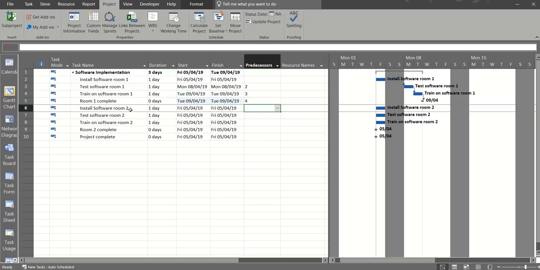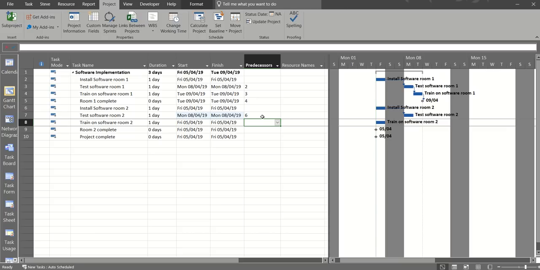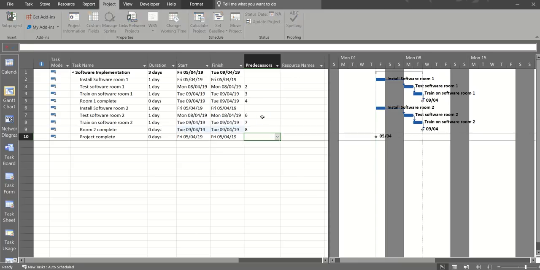I'm just going to miss this one out at the moment because install software room 2 is not dependent on room 1 being complete, so I shall come back to that. Next one, test software room 2 follows install software room 2, so that's a 6. Train on room 2 is a 7, and room 2 complete is an 8. 6, 7, 8, so 2 sets of steps. And project complete is going to follow the 2 milestones, which is room 1 complete and room 2 complete, so that is 5, 9.